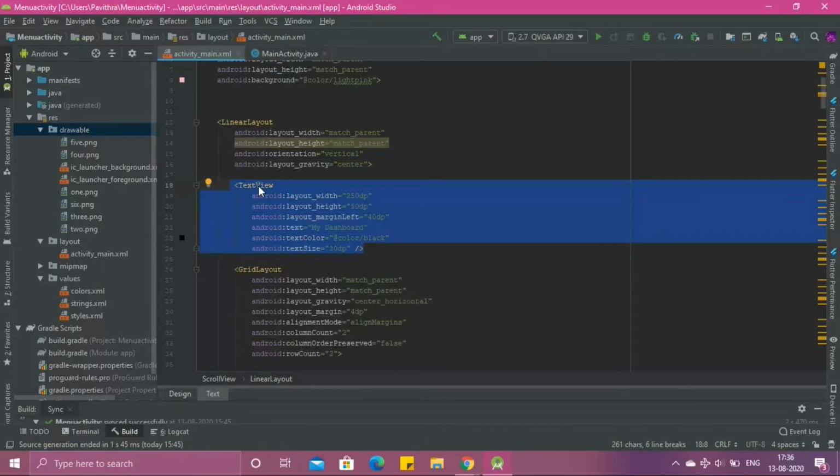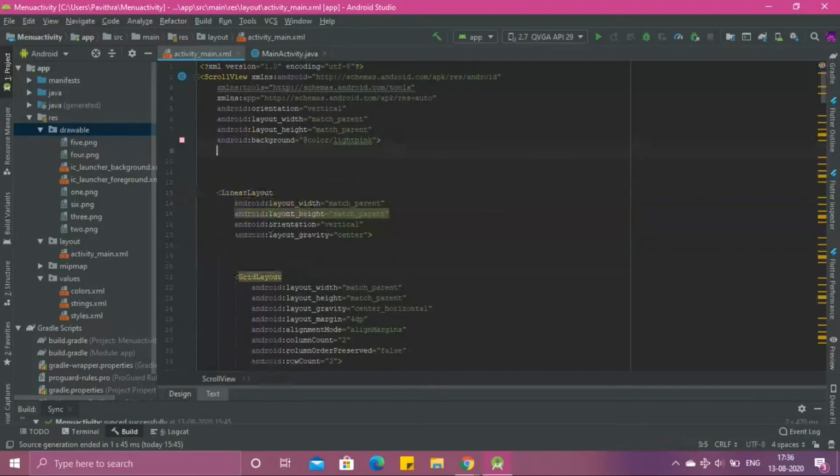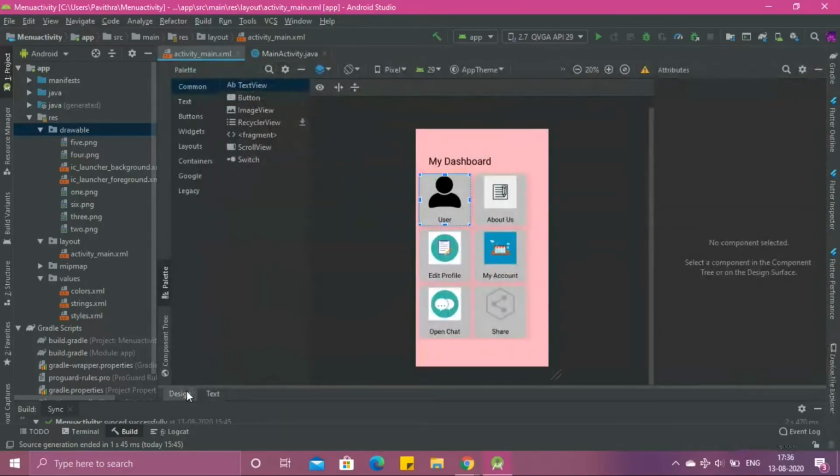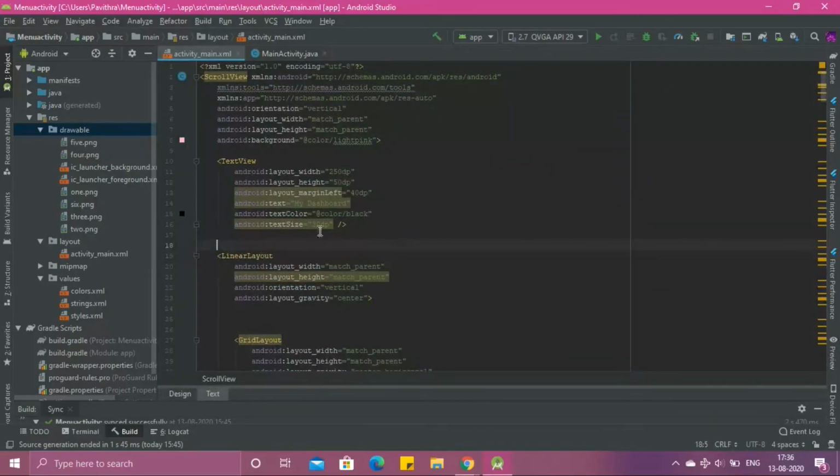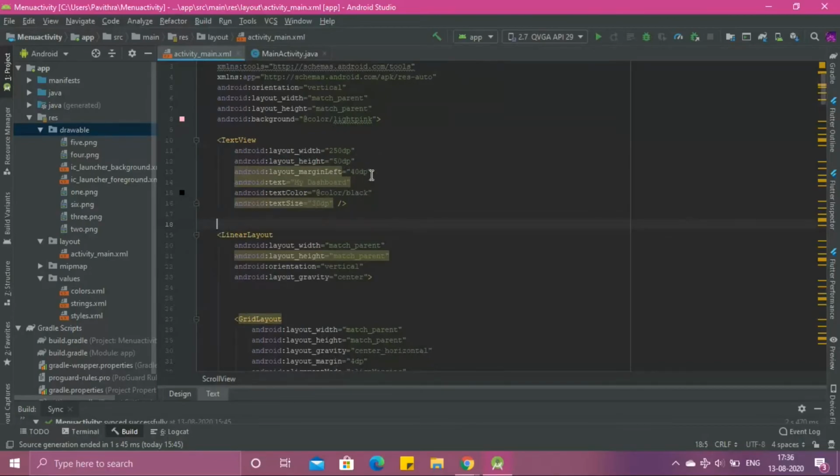So I'll just remove the text view and then I'll put it here. Okay, so I think it didn't change much. So I think I'll just keep it as it was before. So this is what I have generated.